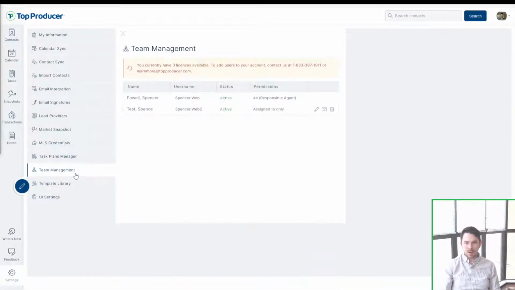And we're going to quickly talk about team management. Team management is for any brokers or team leaders using Top Producer X. If you have bought or subscribed to multiple licenses for your Top Producer CRM, you can come here to configure the setup for your team. You have to create a user for each of your agents, for example, if you have multiple agents on your team, and you can do that with your available licenses.